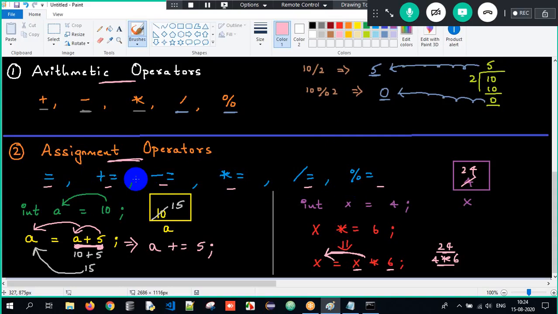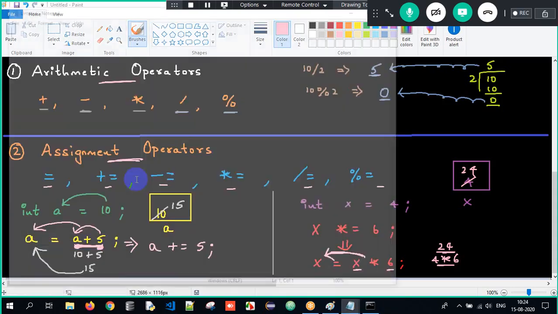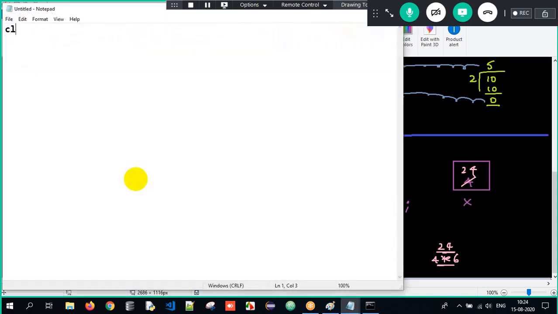So let us try to develop a program for it. Windows R, I open Notepad. I will give the class name as operators. Open curly braces, close. And I will have public static void main, within parenthesis I will write String array of arguments. Open curly braces and close curly braces.